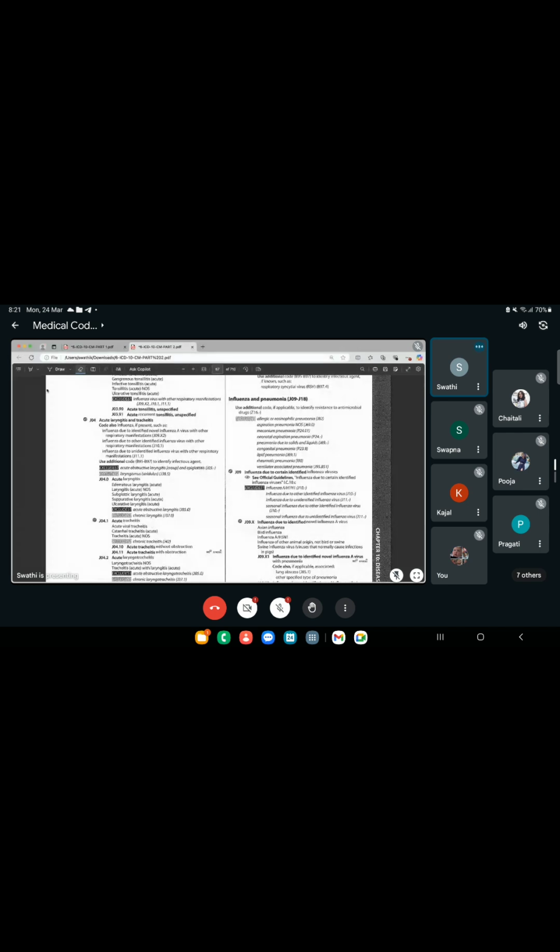Okay, so use additional code. Here you can see, use additional code to identify the infectious agent. Now here you don't have the term "if applicable," meaning this is mandatory to code. So there are two differences.